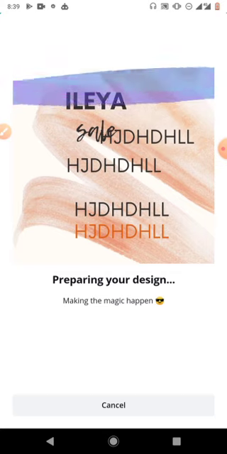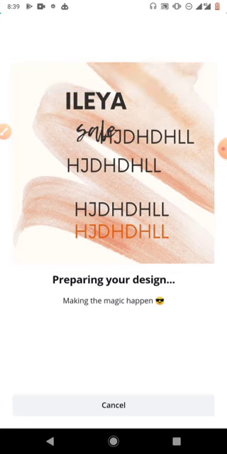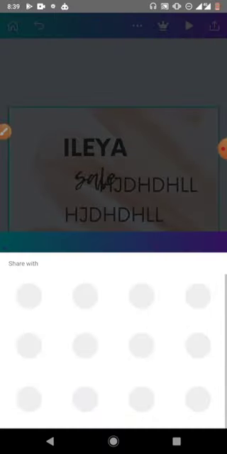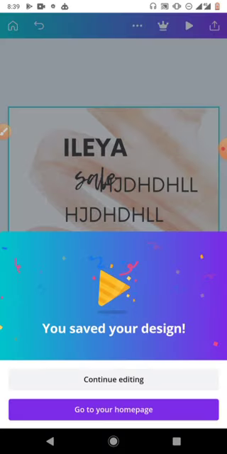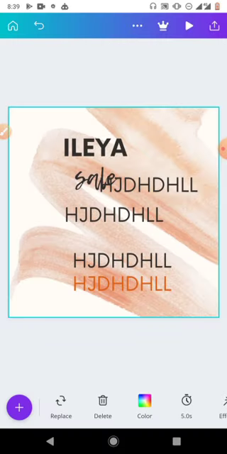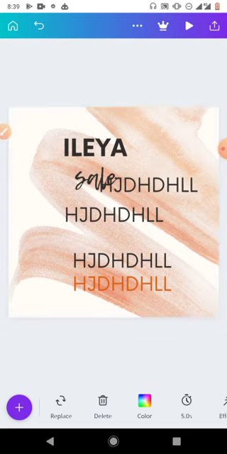Okay, as simple as that. So I believe by now you are seeing how easy it can be designing with Canva. Basically, you are going to learn more about it when we start designing.